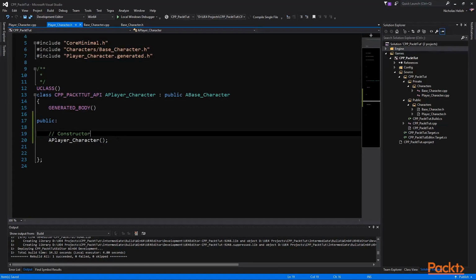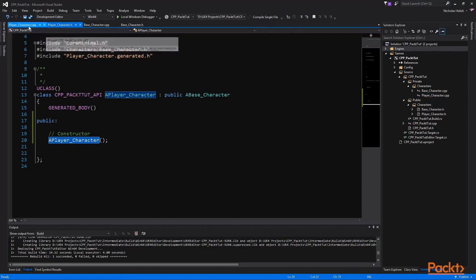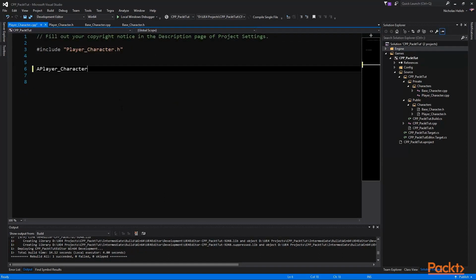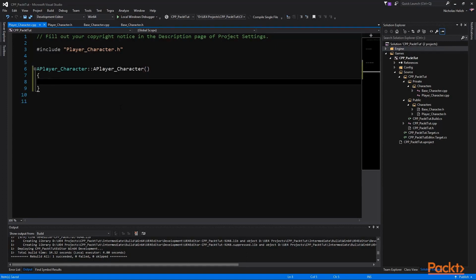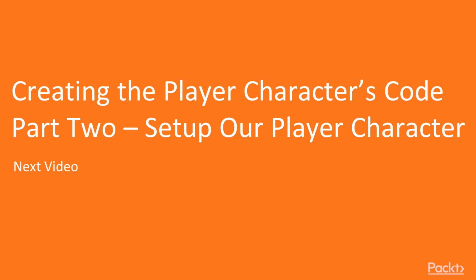Let's add a definition for our constructor by copying and pasting the code within to the source file. Copy and paste the name of the constructor function, go to our source file, paste it, and add 2 colons, and then paste it again, and then add parentheses, and 2 curly braces. Now we have created our constructor, and defined it. And in the next video, we will be creating the player character's code, part 2, setting up our player character.